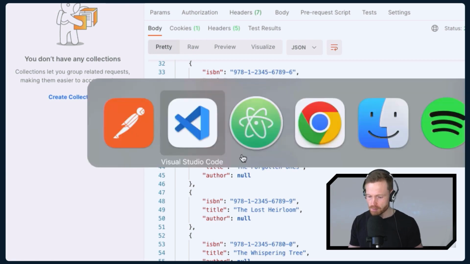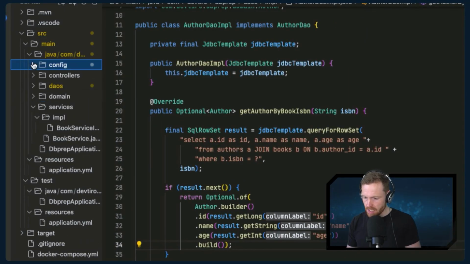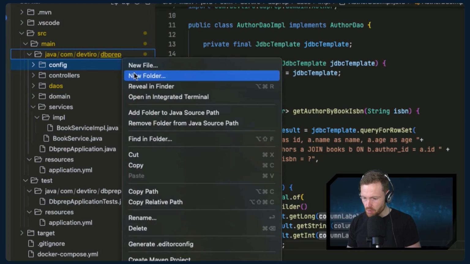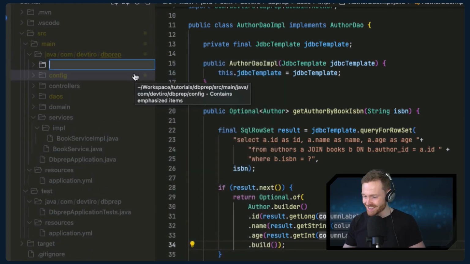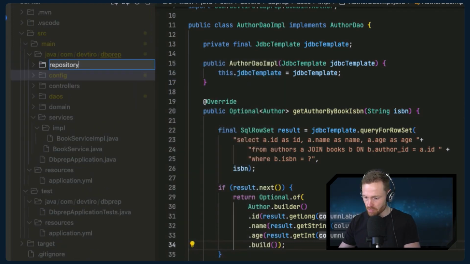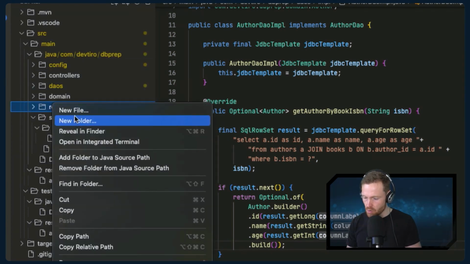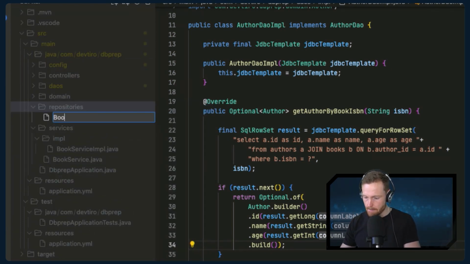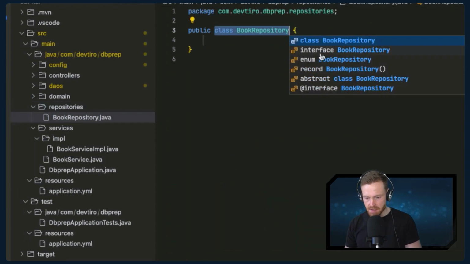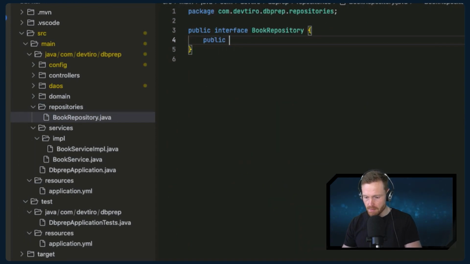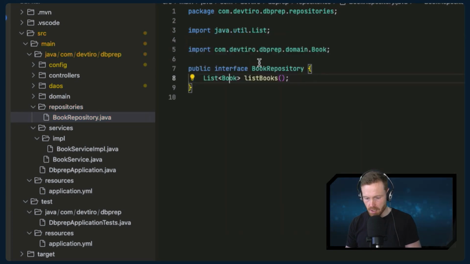So let's flip back to our code, and I'm going to create a new directory in here, and then do new folder, because otherwise I tend to create them in the wrong places. And we're going to call this one repositories, and I'm going to create a new file in here, and I'm going to call it BookRepository.java. And this is going to be an interface, and BookRepository is going to return a list of books. And we're just simply going to say, let's call it listBooks, shall we? And we'll need to do some imports. There we go. So straightforward, BookRepository, listBooks.